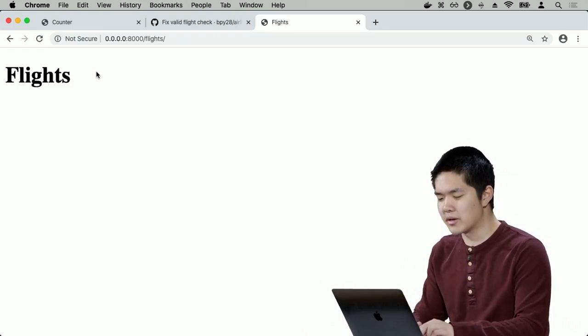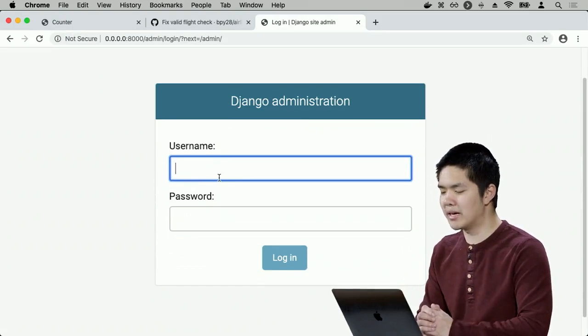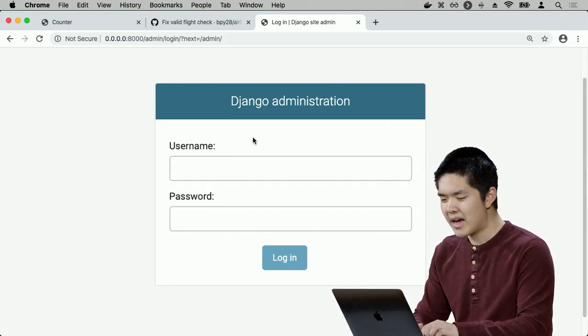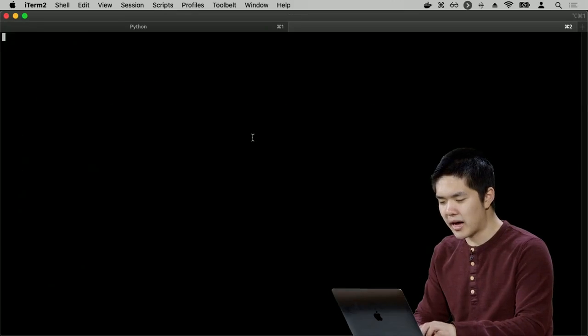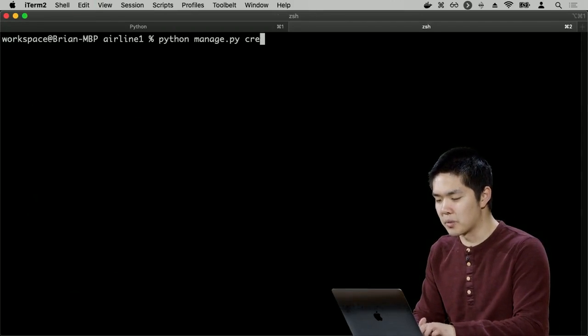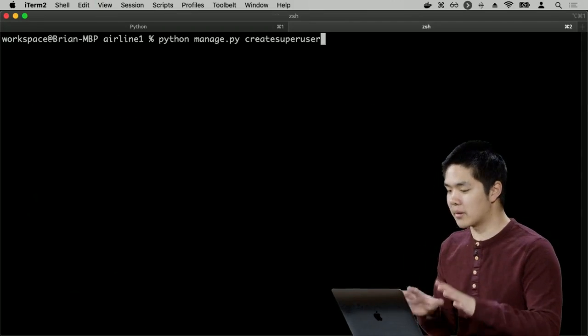Well, I need to go into /admin to log in and go ahead and create some sample flights. But I don't have a login yet because I need to create a superuser account. And I can't just, inside of my airline1 directory, say python manage.py createsuperuser the way that I used to, because this is running in my terminal on my computer.